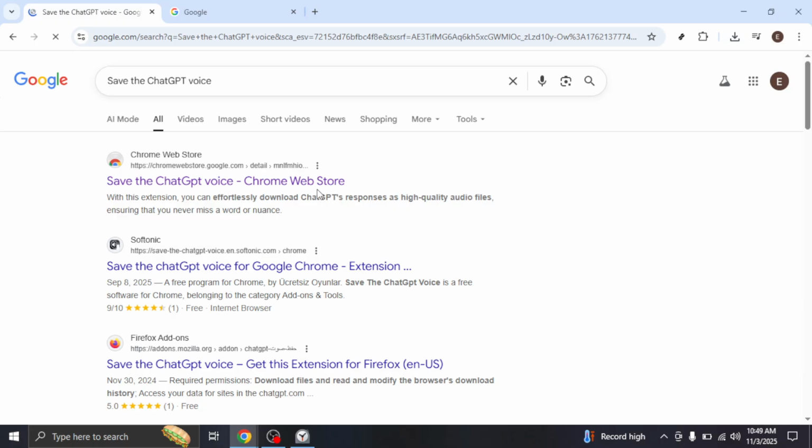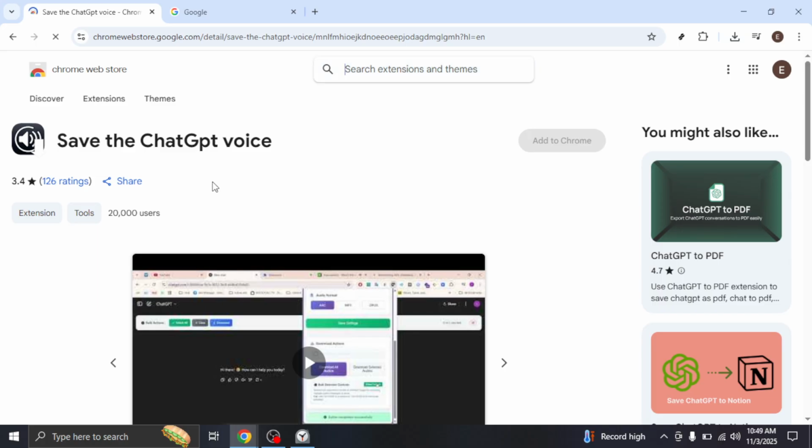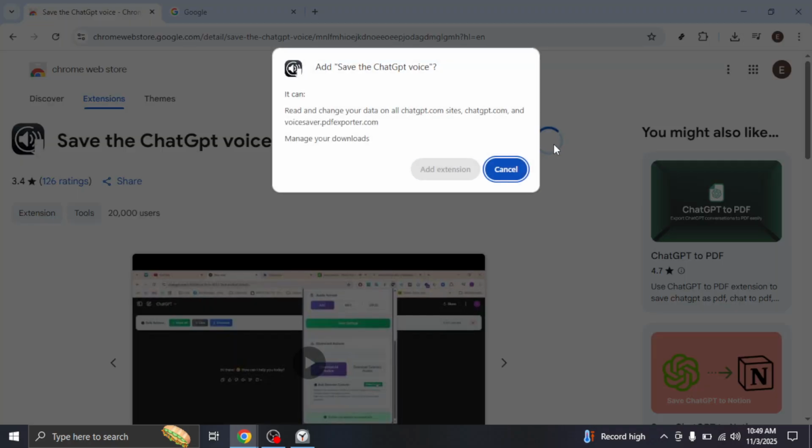As soon as the search results load, look for the result titled "Save the ChatGPT voice," Chrome Web Store, and click on it. This should take you directly to the Chrome Web Store page dedicated to the extension we need. Now, you should see a button on this page labeled Add to Chrome. Click on it and then confirm your action by selecting Add Extension from the pop-up window that appears.